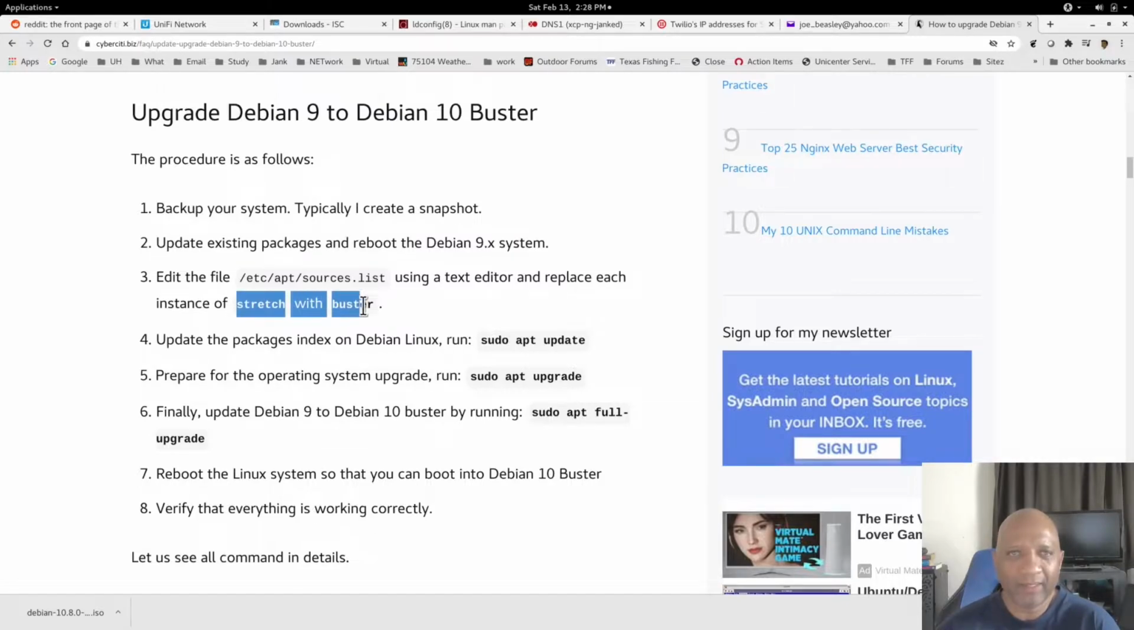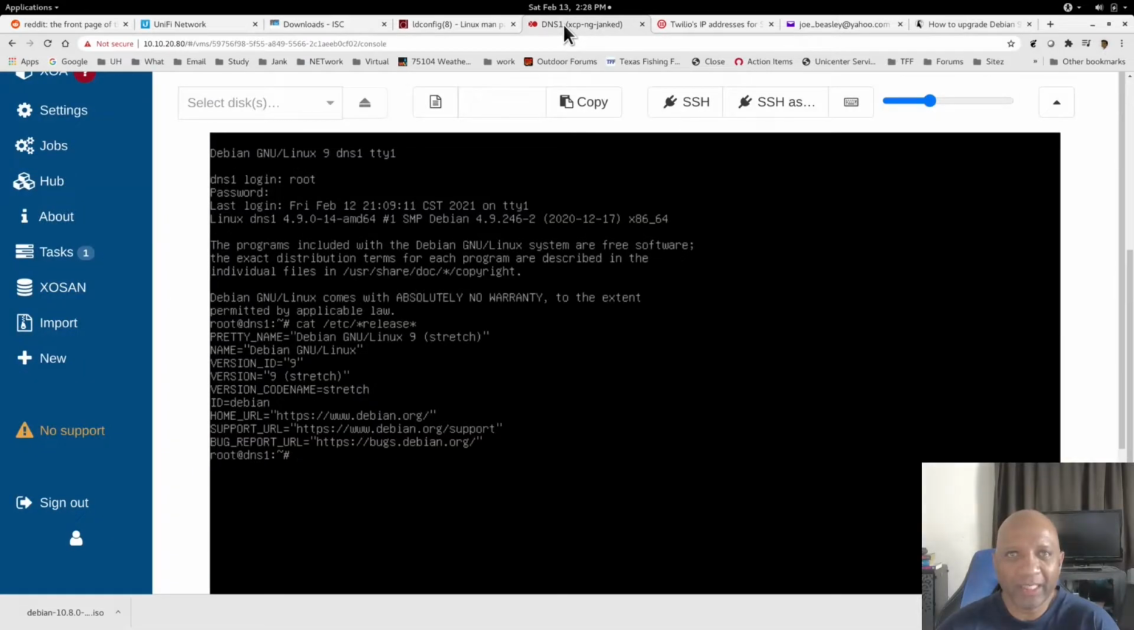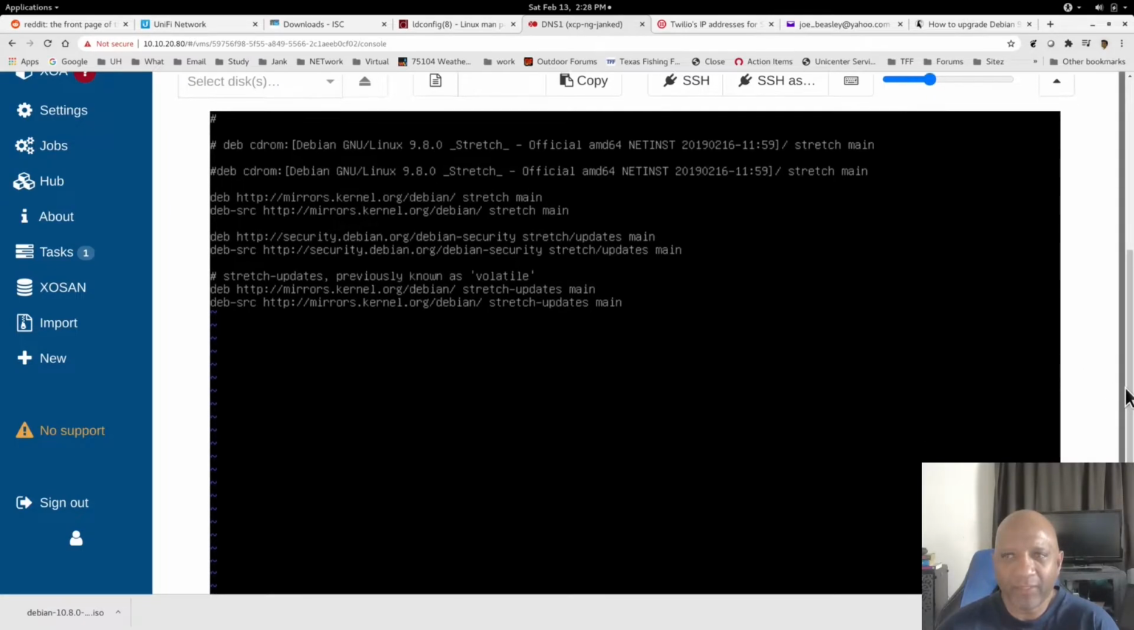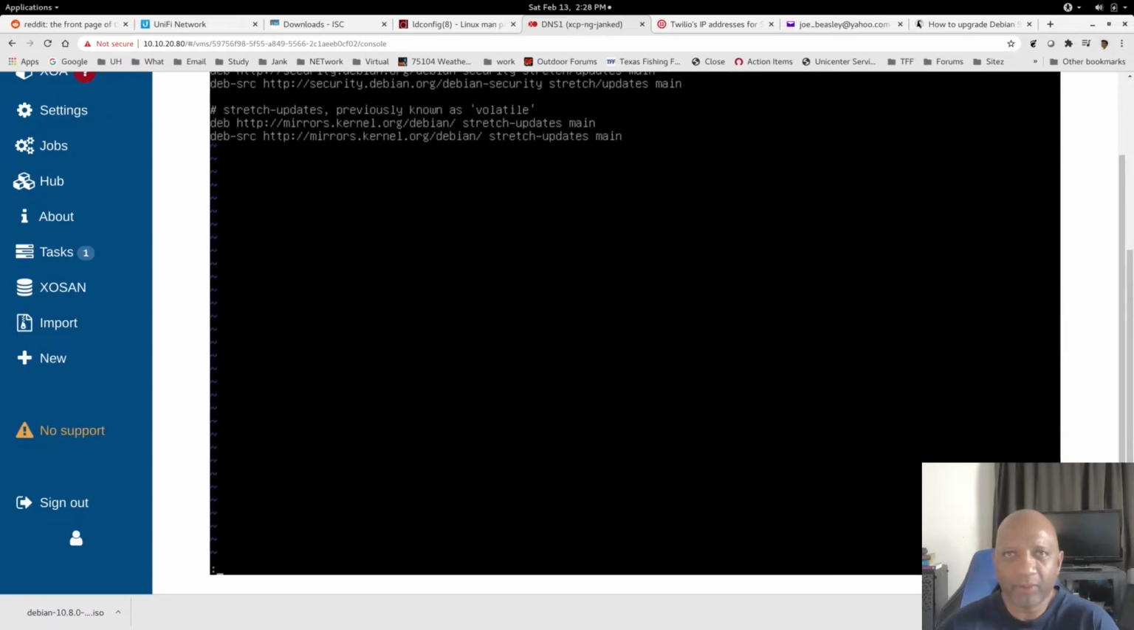And I want to take every mention of the word stretch and replace it with the word buster. I'm using vi as my editor. And using vi, there's a way to globally search for one word and replace it with another word, just like you would if you were using the sed command.